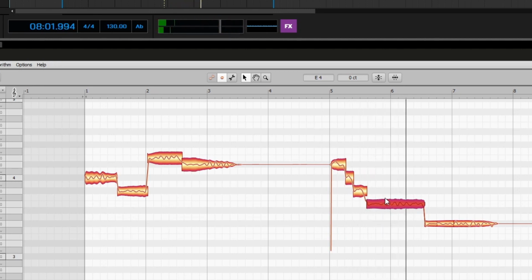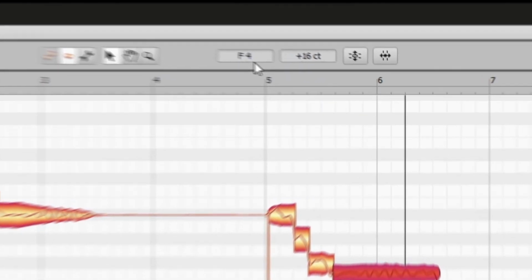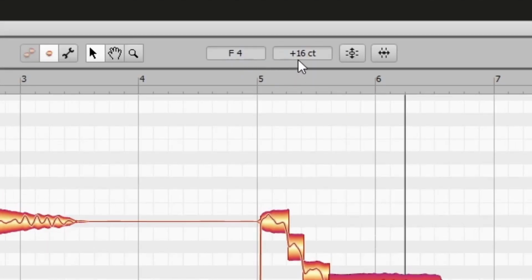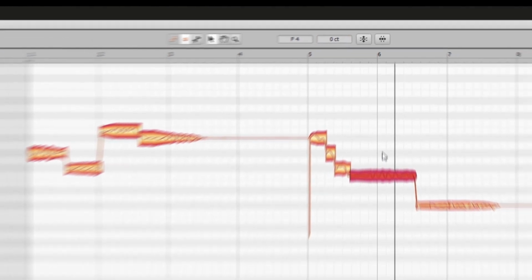In this case, I'd like the note to be up here on F, but F is actually not in the key of G sharp minor. To manually correct this, we can hold Alt and then click and drag this note up. Here in the top, we can see we've moved this to the note F4 with a fine-tuned value of plus 16 cents. To make sure this is exactly in tune, we can double-click here and enter 0. That way, this is exactly on the correct note.